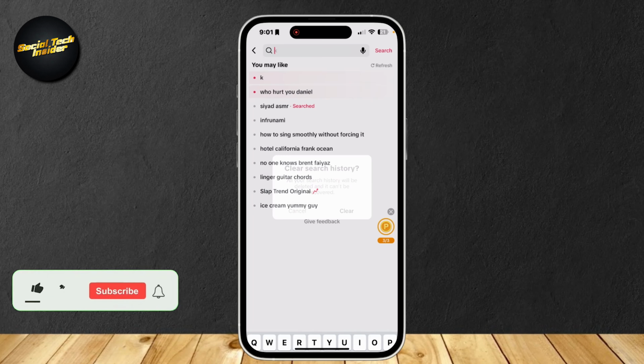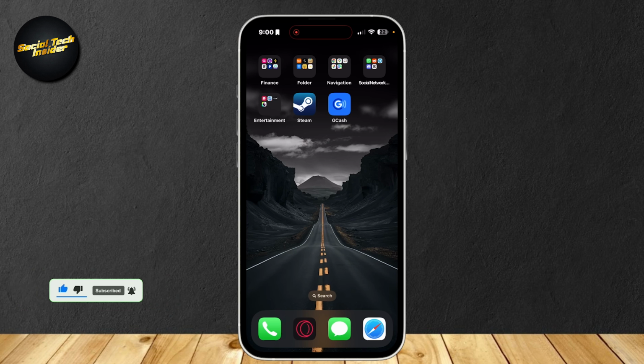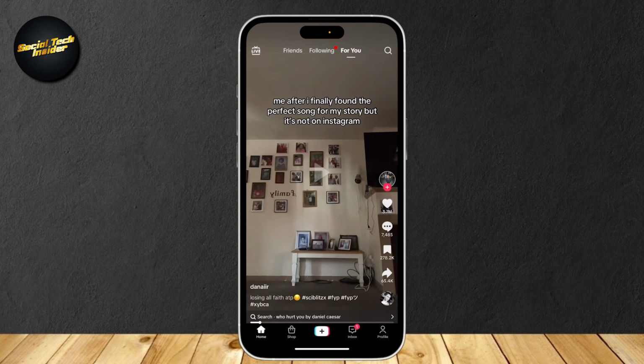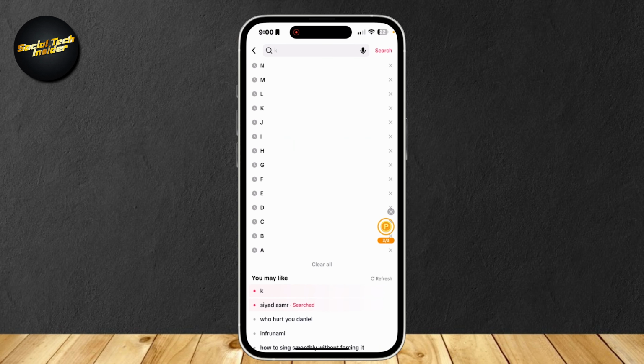So this is how you can delete your search history on TikTok. It's actually quite simple and only takes like 2 steps. So what you're gonna want to do is open up TikTok and then tap on the magnifying glass at the top right corner of the screen. This is our search bar. As you can see, it shows my recent searches.